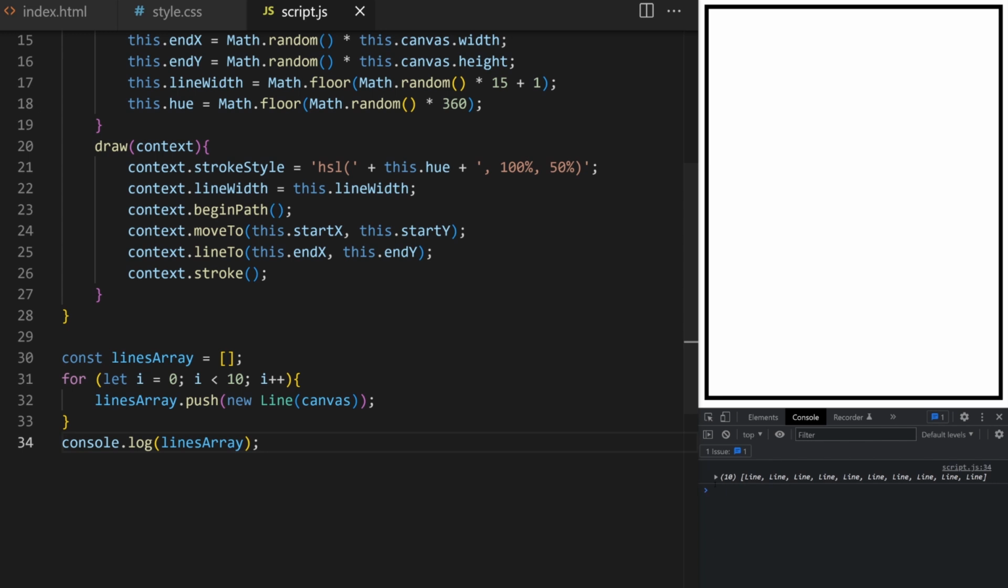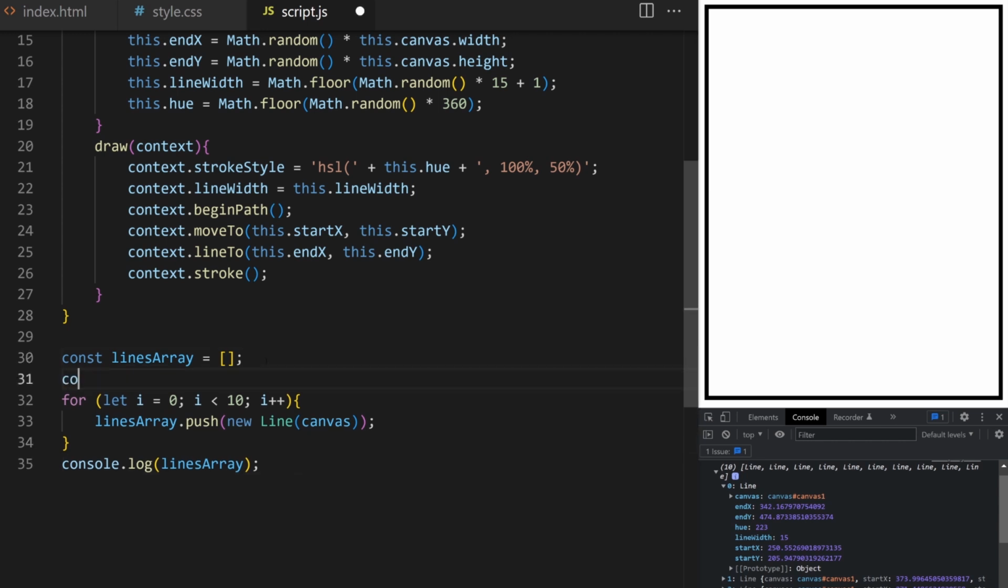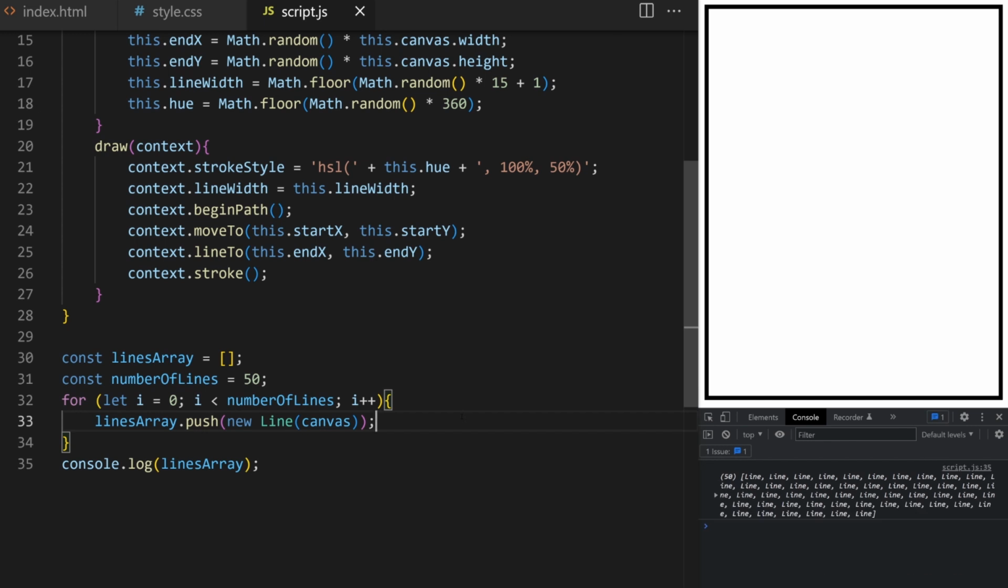As expected, it contains 10 line objects created using our custom line class. I open one and I inspect it to make sure all the properties have values. I want to check that nothing is undefined, which would be a signal of a problem. All is good here. I can also create number of lines variable, and I set it to 50. I use it here in the for loop. In the console I can see that lines array now contains 50 line objects with randomized positions, line width and colors. How do we draw them?